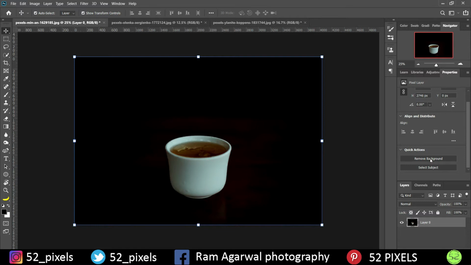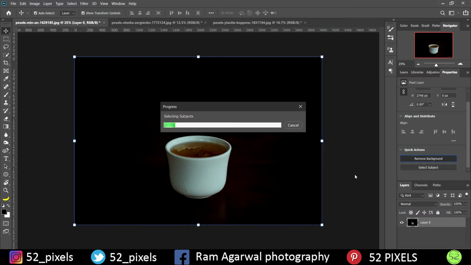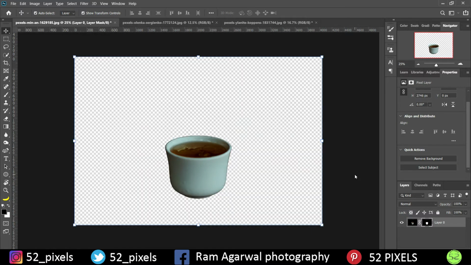Once I tap on remove background, Photoshop is going to identify the main object in the image, and everything that is in opposite contrast to that object, it is going to mask out. As you can see over here, the main teacup that I wanted has been properly masked out and the background is removed, so that I have this image. It's really sharp, really intelligent of Photoshop. I don't have to do anything now.